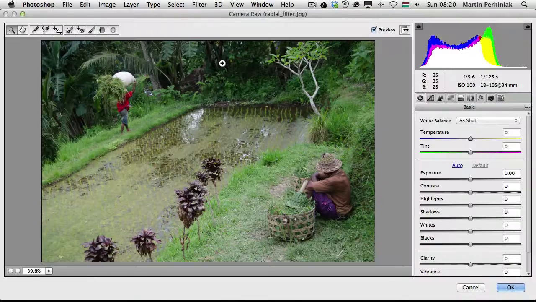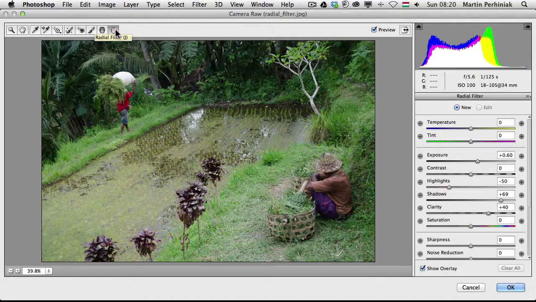Once we are in the dialog box here, we have this new tool called Radial filter. You can press J as well to quickly select it. What we can do with this filter is create a circle or ellipse, and we can move this anywhere in the image. As you can see, it always starts from the center. So for example, here it's ideal to click in the center point if we want to do something with this person sitting here in the front.